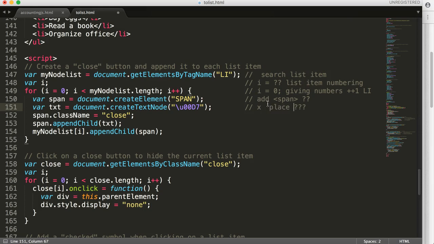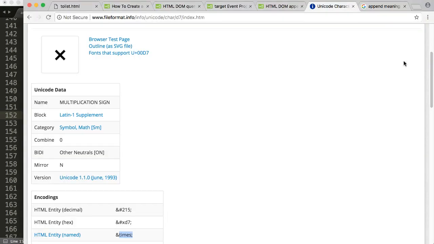Place unknown yet. So once we did that, we want to say the span, and this span should get a class name, close. That's basically what we're doing here. So let's see if this is really true as well.